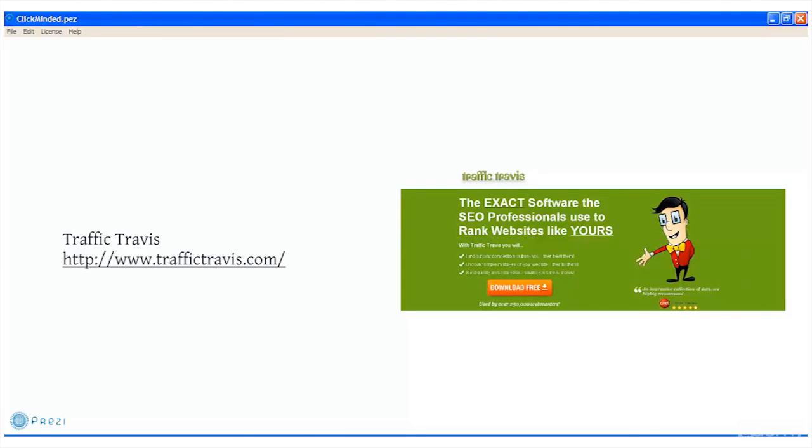A free option that's worth checking out is Traffic Travis. Unfortunately, I've had some problems with updating. It seems to get blocked by Google a lot. So that might change, or it might just be me. But if you're not quite ready to pay for ranking software yet, you can try a sample with Traffic Travis.